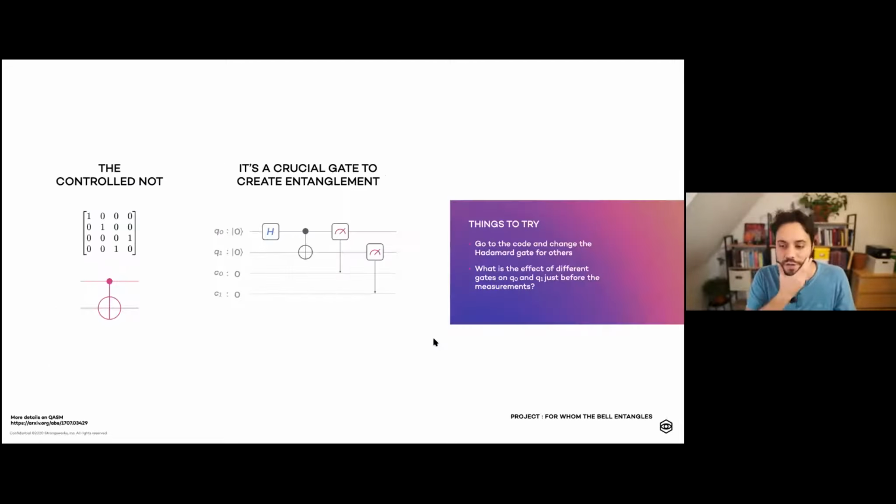So what we're gonna do in this example, For Whom the Bell Entangles, is to introduce a new gate, which is the control node gate. It's a 2-qubit gate, and it can flip a qubit depending on the value of the other one. This is a very important 2-qubit gate. Of course, you cannot do computations with single qubits. You have to start doing things between them.